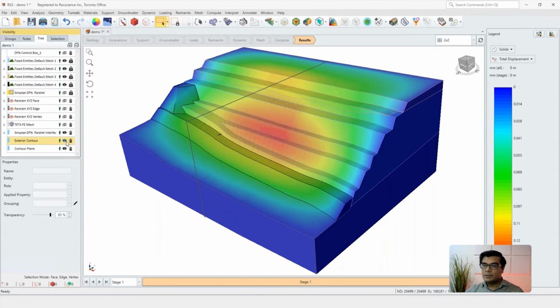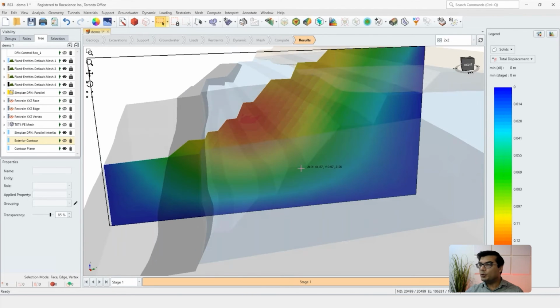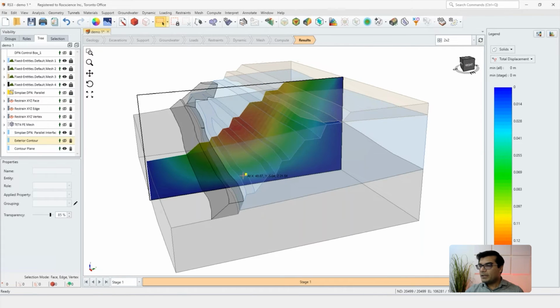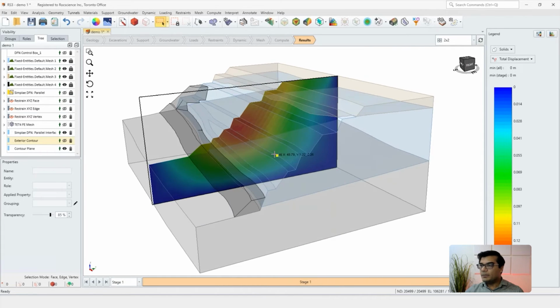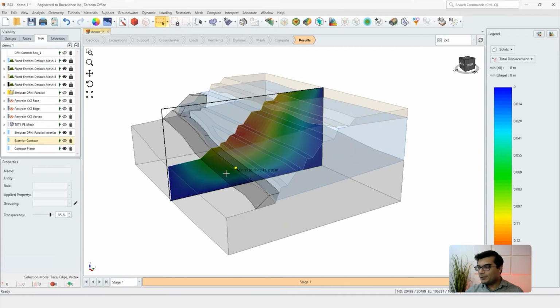If I hide the exterior boundary, now you can see the effect of joints more clearly. Okay, so this was our first demonstration, and I'm guessing you guys might have a lot of questions. So I'm passing it to Ali Reza to read some of your questions for me.